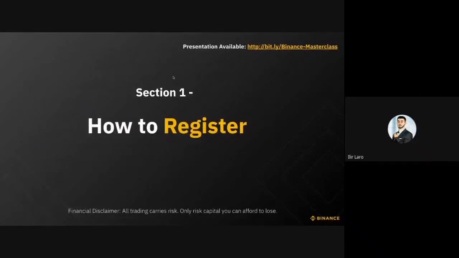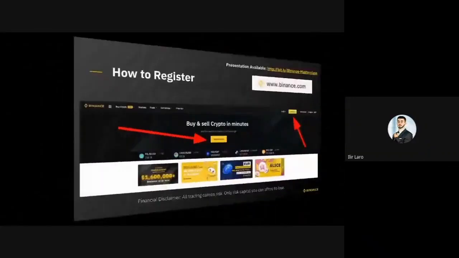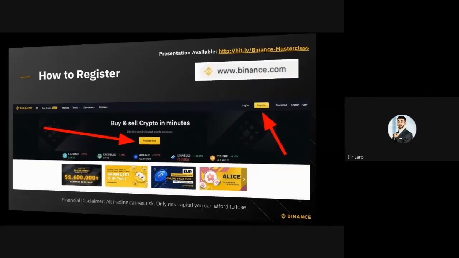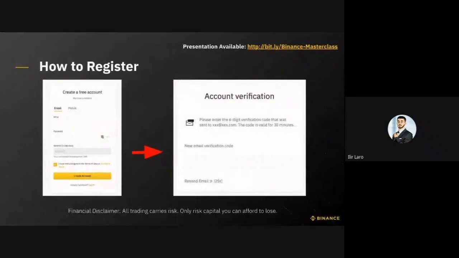So how do you register on Binance? So simply put, you can find our platform by typing in the search bar www.binance.com, and essentially you'll be directed to our homepage, which you can see here. And there are essentially two buttons to register. You click on register now. It'll direct you to our landing page to register.